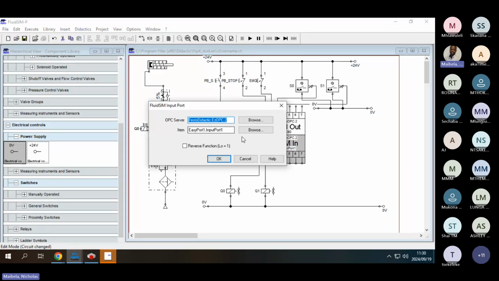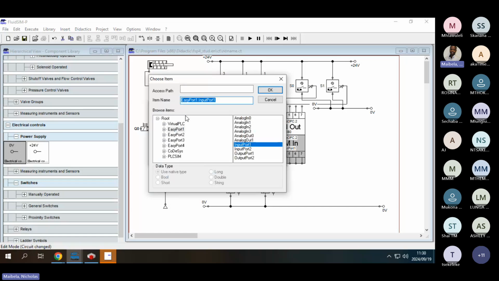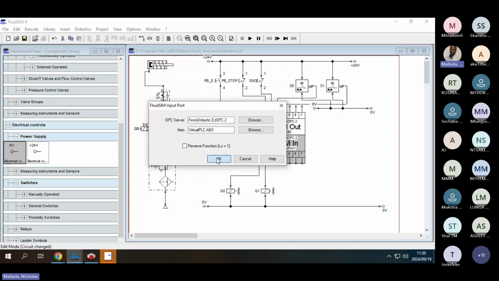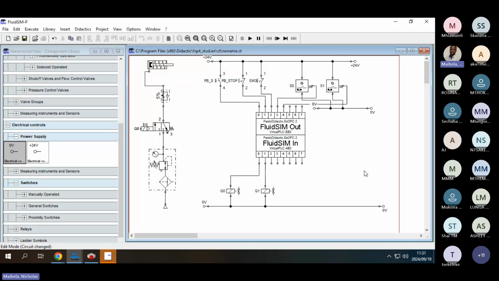And then we repeat the very same step, but there'll be only one slight change, right? So you'll click browse, and then you'll go to virtual PLC again, and then you'll select AB1, right? But the only difference is you just change the 1 to a 0, right? So this item is for your outputs, right? And then you click OK. And then you click OK again. And then you are done with your setup, right?